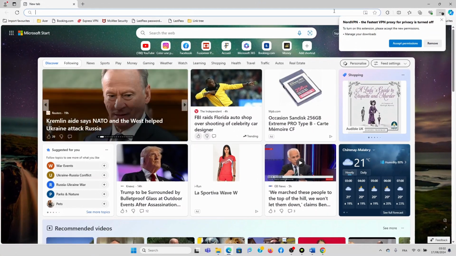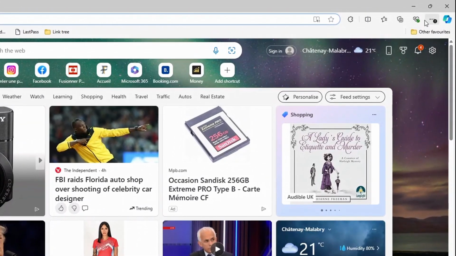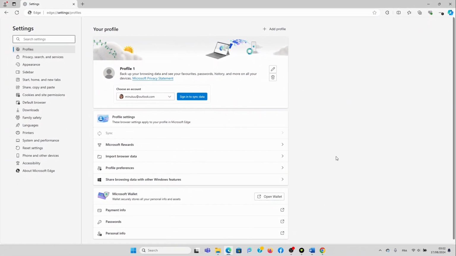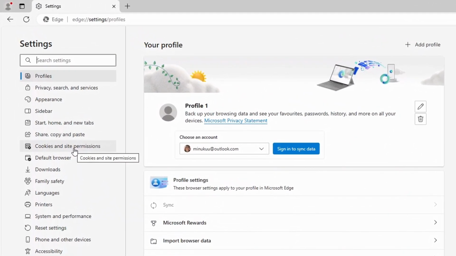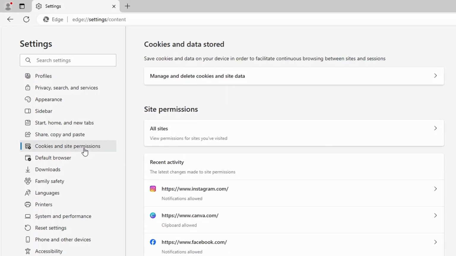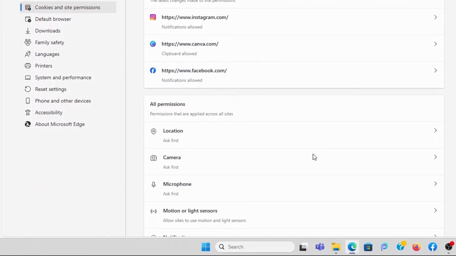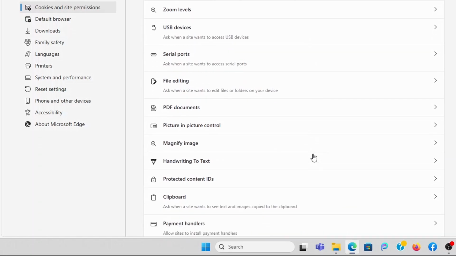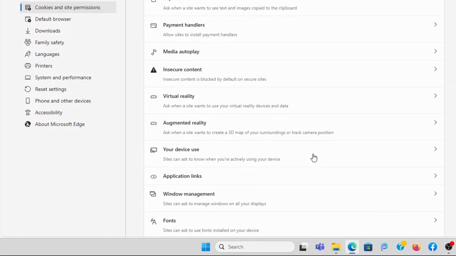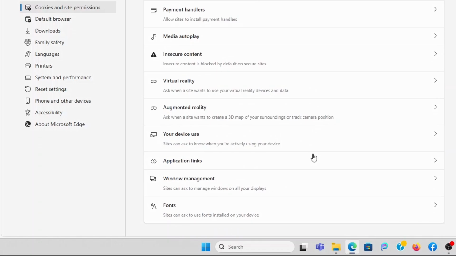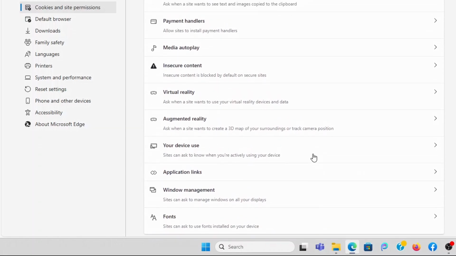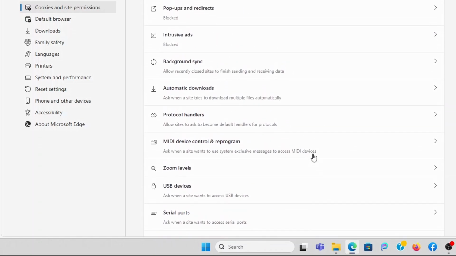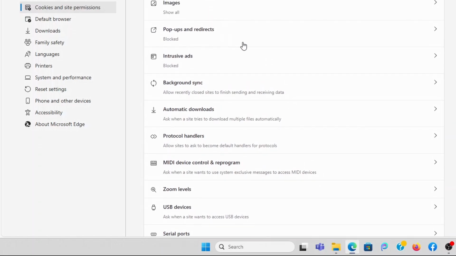Now, when you open your Edge browser, you simply come and click on these three dots over here, and then you click on Settings, and then you come and click on Cookies and Site Permissions, and then you scroll down until you see something pop-ups. All right, you'll see over here pop-ups and redirects.